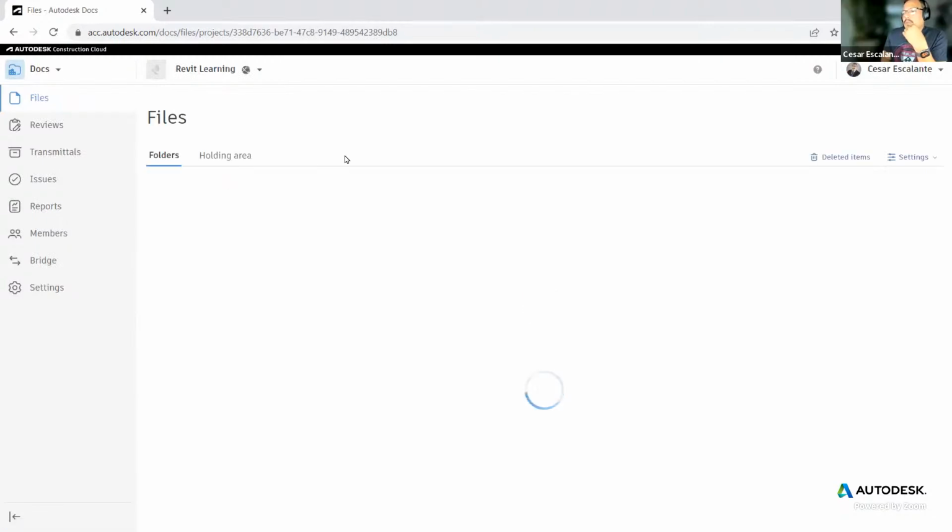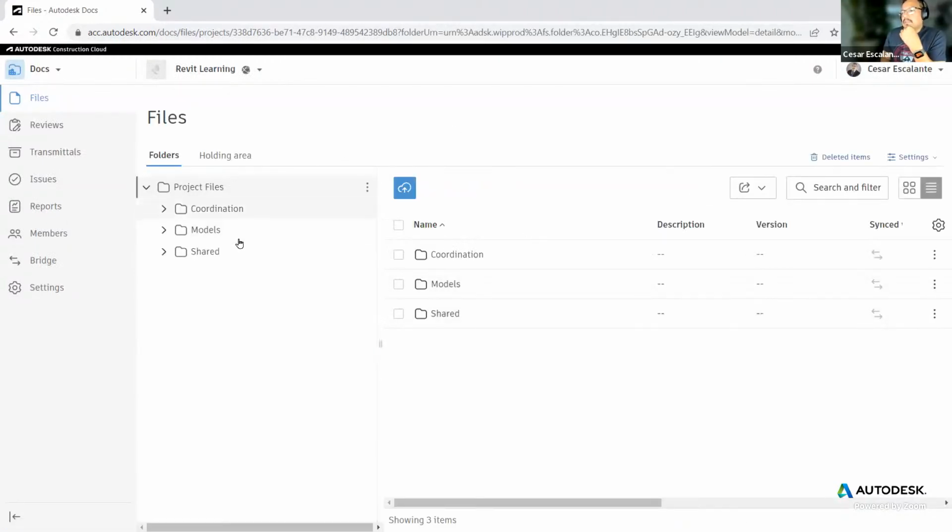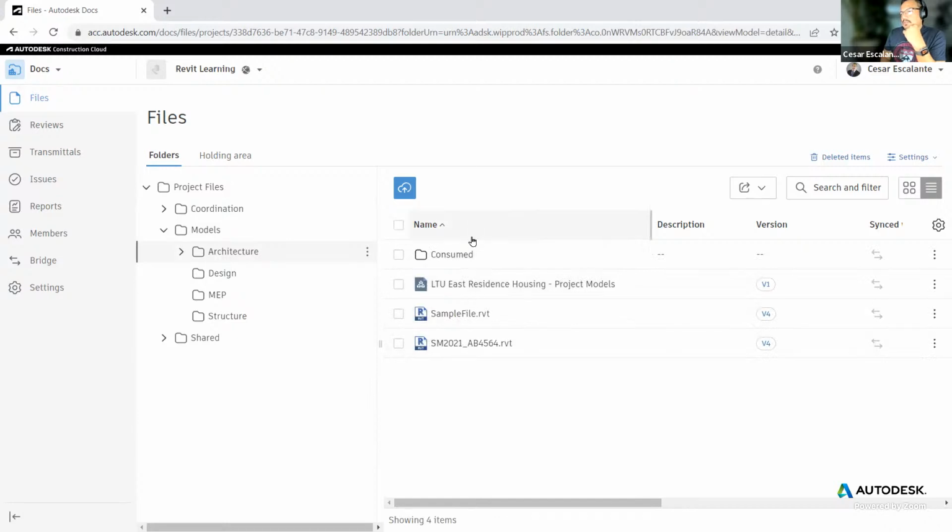No, I'm going to create a central file. Right now the model we're all going to want to work in is not there yet. If you click that email link, you should open this portal. You should have access to models, architecture, and you should have access to these files.